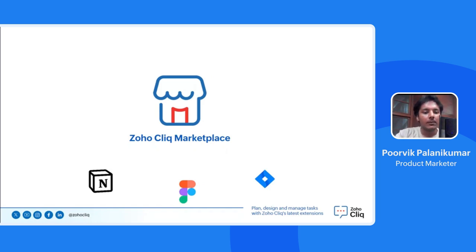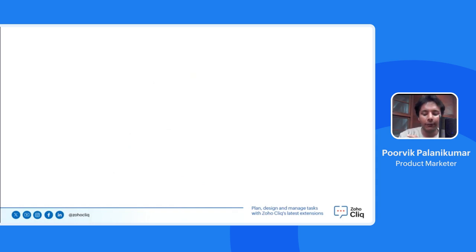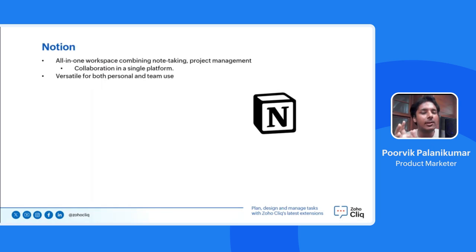Now, let's kick off everything with Notion. Now, what is Notion? It's a digital workspace app, but it's more than just a note-taking app. It also integrates project management and documentation.